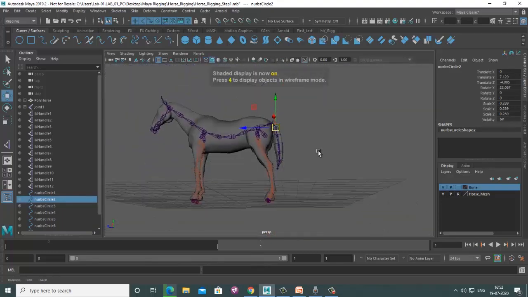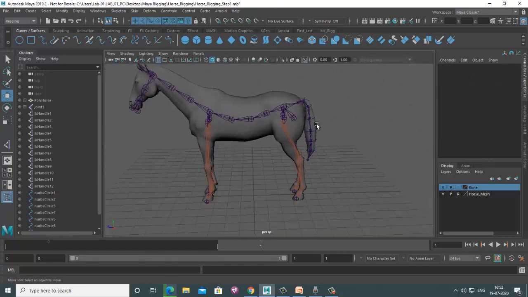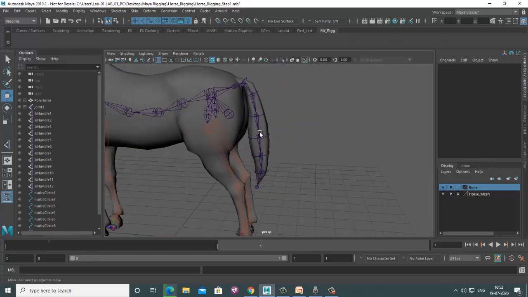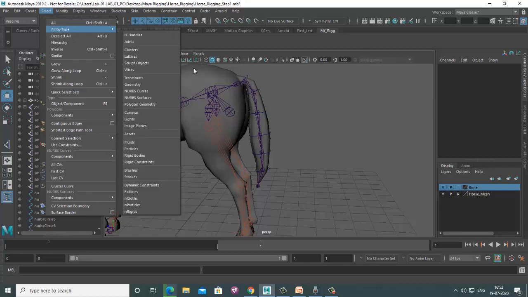So now what? First of all, freeze all the controllers. How? There is nothing in my rig for this, so I want to add a certain selection. Just select all, then again NURBS curve.